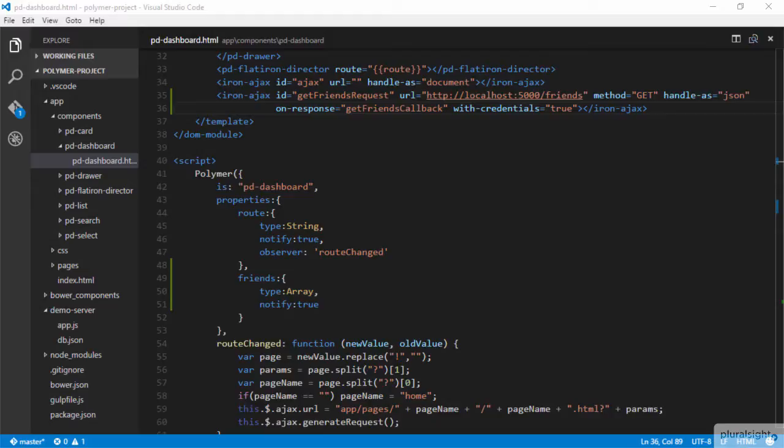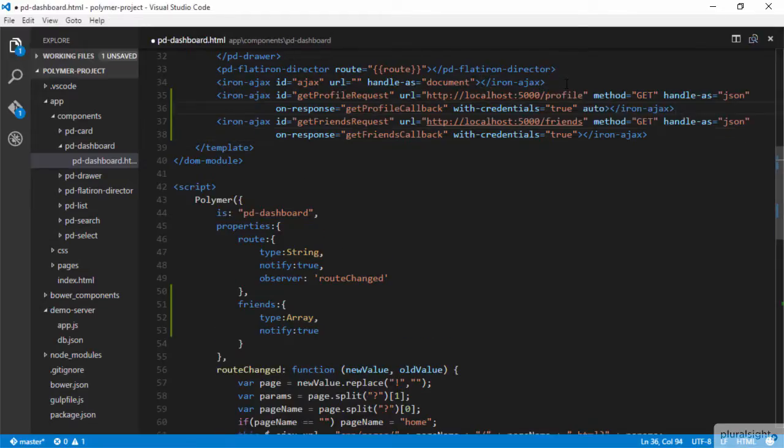We'll need also our profile information, so I'll add another Iron Ajax request. The Iron Ajax element has an attribute for auto, which means that it will trigger a request automatically once the element is loaded. And once we have the response, it will call the getProfile callback method.